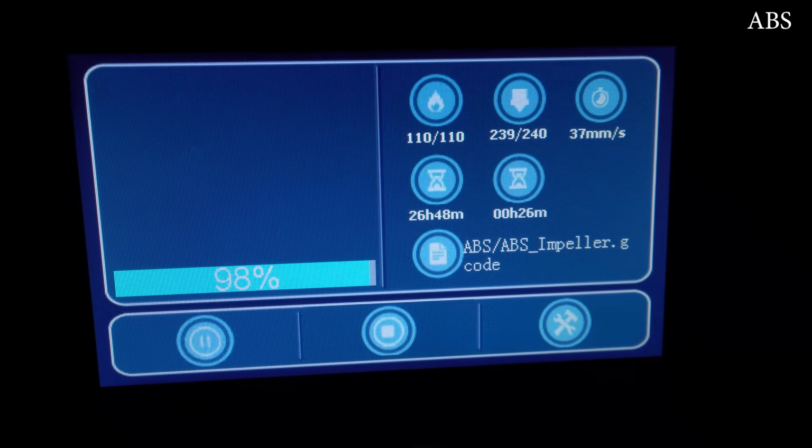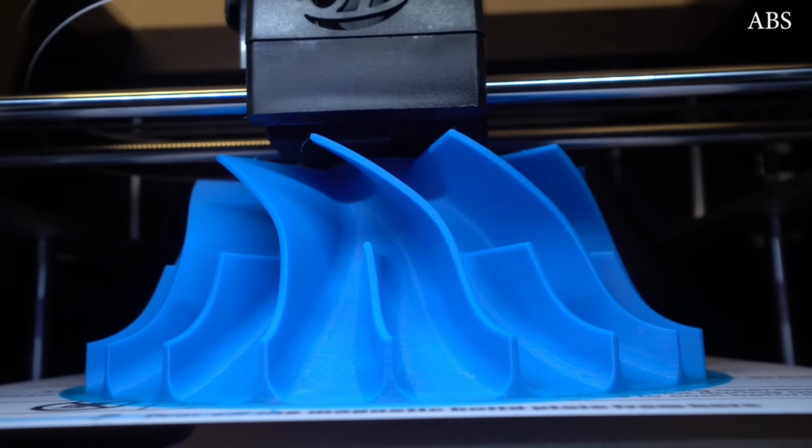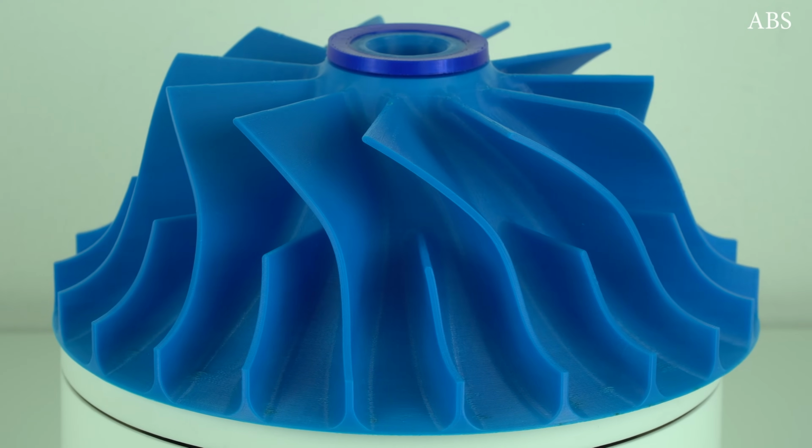Next, I print again this impeller in a 300% scale with ABS. The print looks very nice. It has zero warping, and no cracked layers.